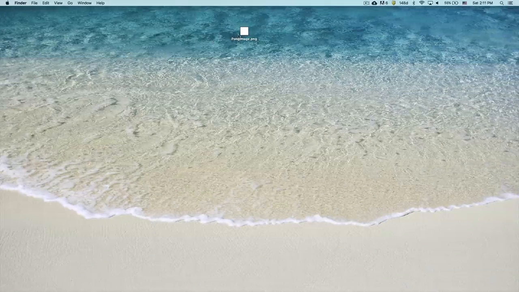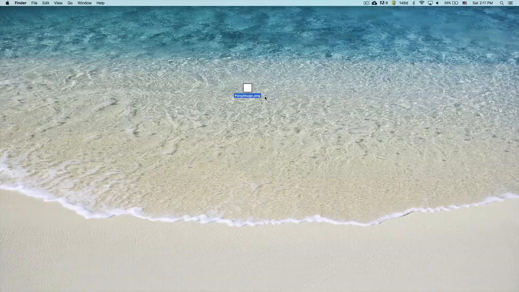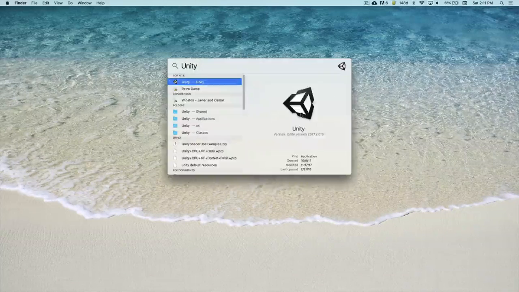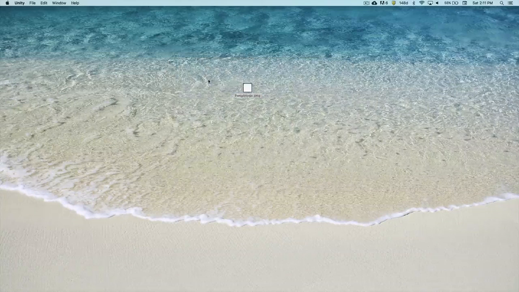All right, now that we've got our image here all ready to go, we need to start our Unity project. So I'm going to go ahead and find Unity, click the spotlight search up here, type in the word Unity. You've got this logo icon, and that's our project that we're going to use. I'm going to hit enter.